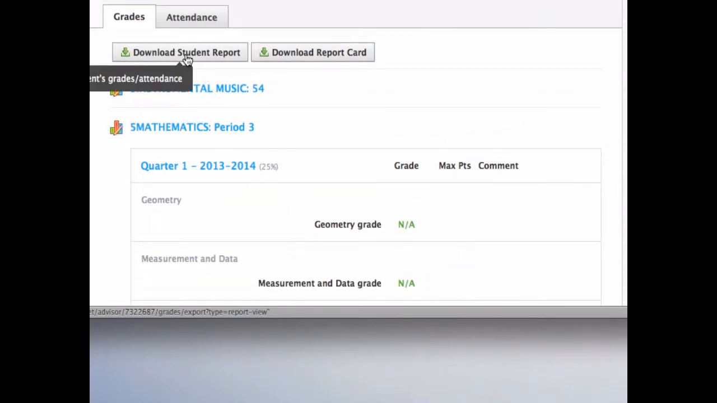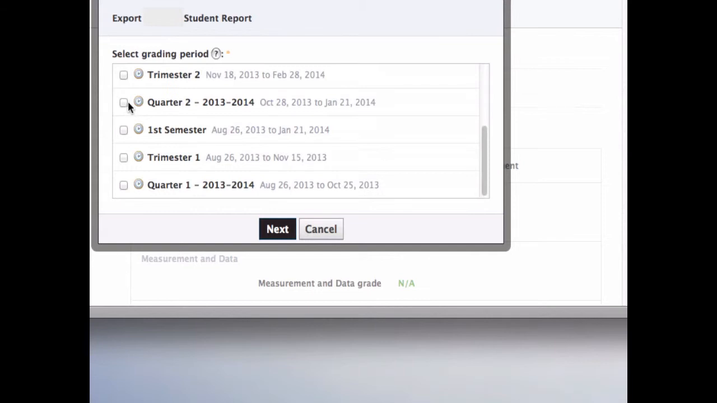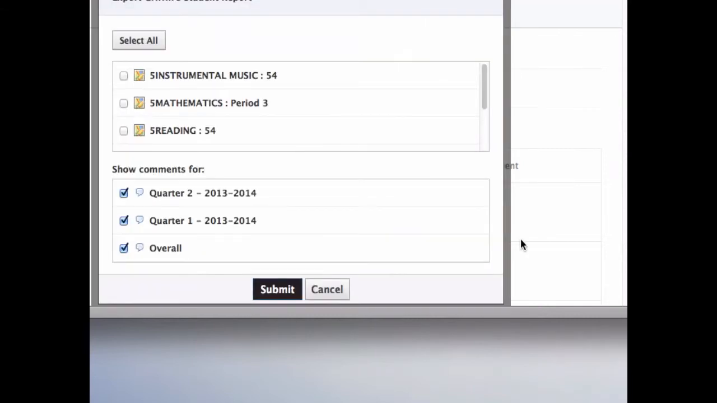Now, if I wanted to see quarter grades, I can go here to download student report, and I can go here, and if I want to see just quarter one, or maybe I want to see quarter one and quarter two to see how they compare, I'm going to select those two quarters, hit next, and then I can select which ones I want to see. I'm just going to say select all. And if the teacher has given any comments for any of the quarters, those will show up as well. And I'm going to hit submit.